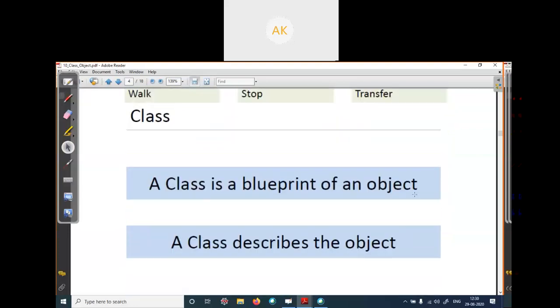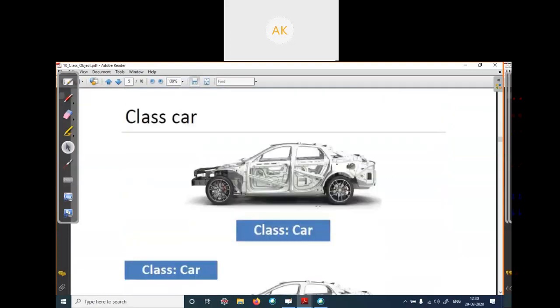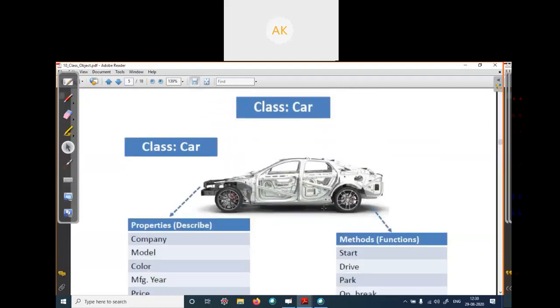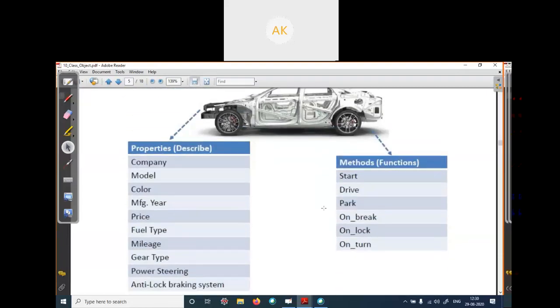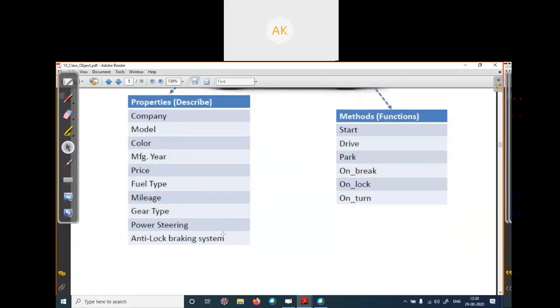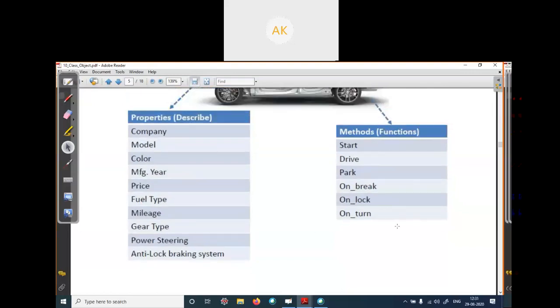So a class is a blueprint of an object, and the class describes the structure of your object. As you can see, this is the simple structure of your car. This is not a specialized car, this is a generalized car. So for class car, what entities can a car have? Its company name, model, color, manufacturing year, price, fuel type, mileage, gear type, power steering, anti-lock braking system, and the methods we can define over the car.